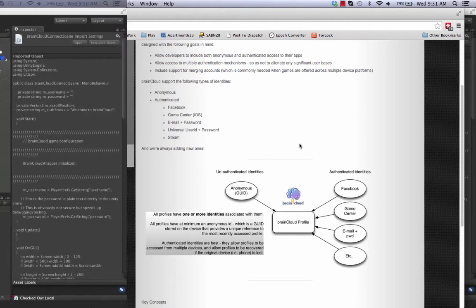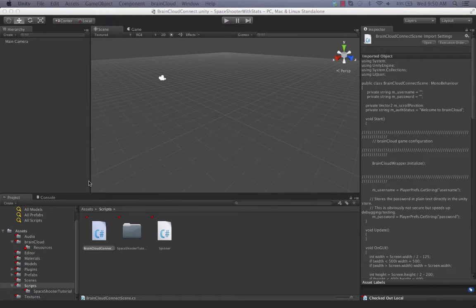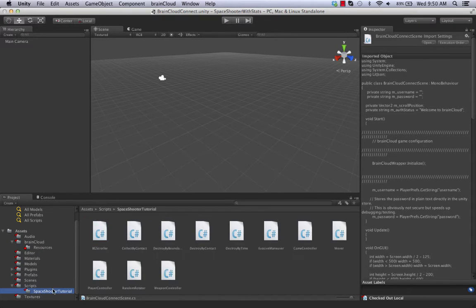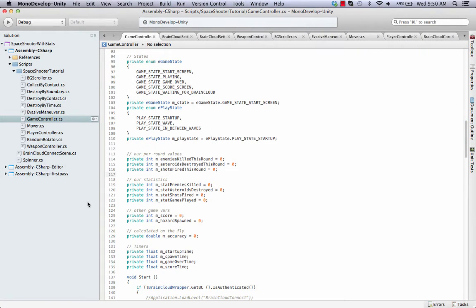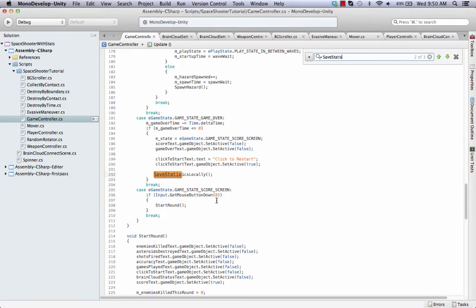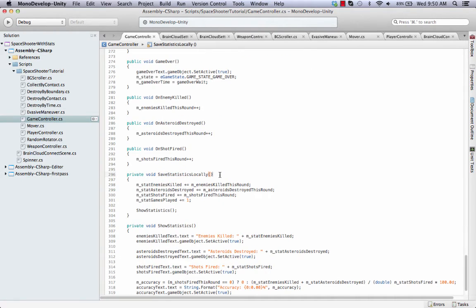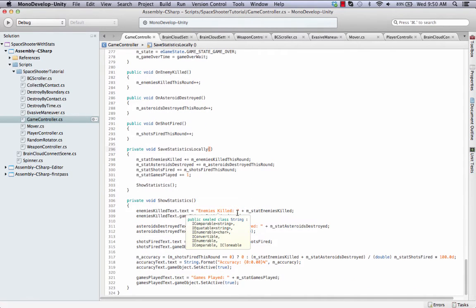Now let's look at the Space Shooter game code. Inside the scripts Space Shooter tutorial folder is a script called Game Controller. Inside, we'll find the meat of the game logic. There are a few statistics defined: enemies killed, asteroids destroyed, shots fired, and games played. When the game is over, we call the Save Statistics function that increments the total statistics with the results from the game round. After that is completed, we call Show Statistics to draw the totals to the screen.